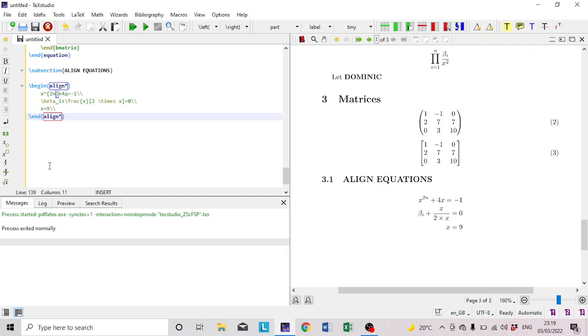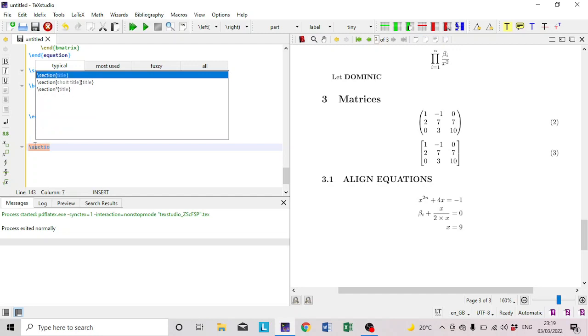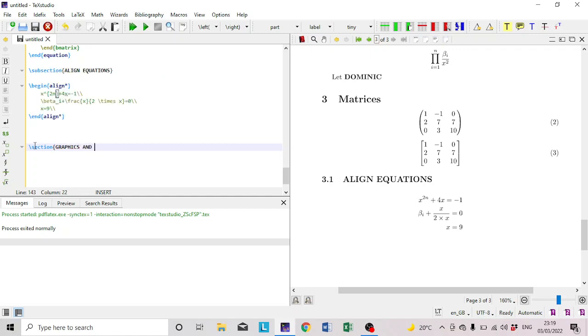Last but not least, and I actually love this because I do statistics, and in statistics you encounter a lot of graphs that you have to present in your work. So I'm going to show you how to include such things. In this section, I'm going to call something called graphics and figures.